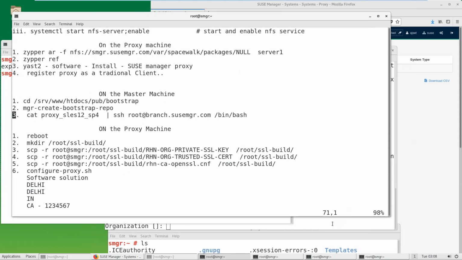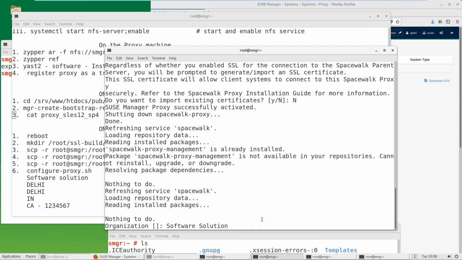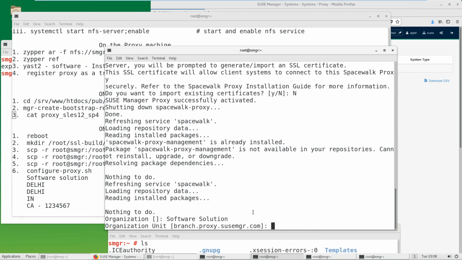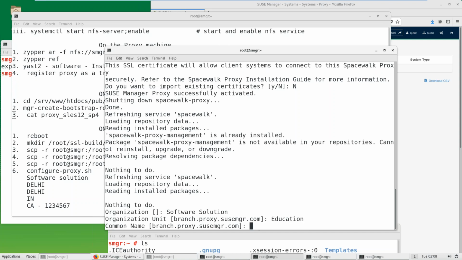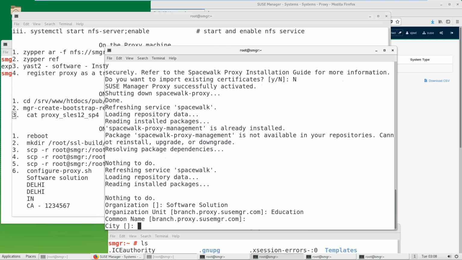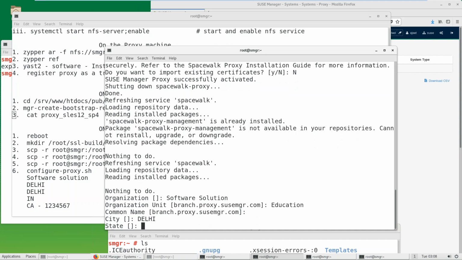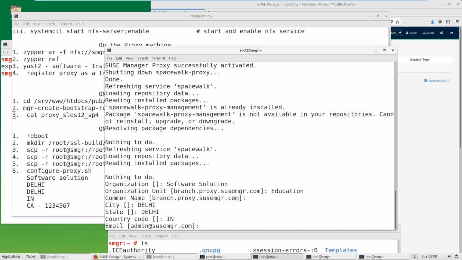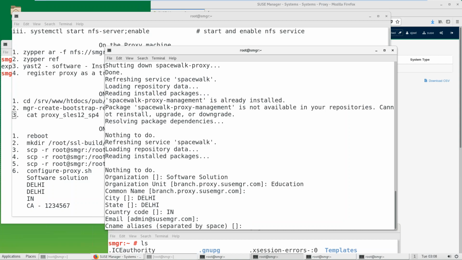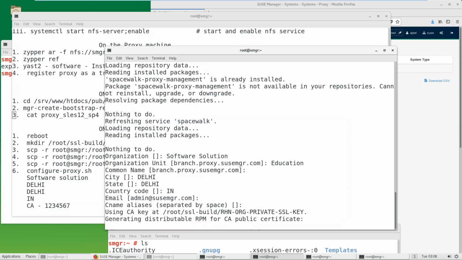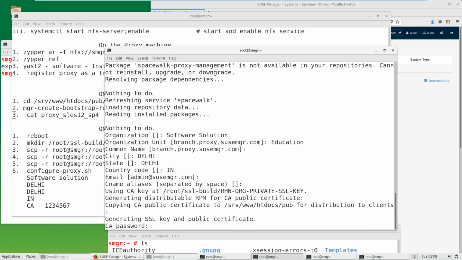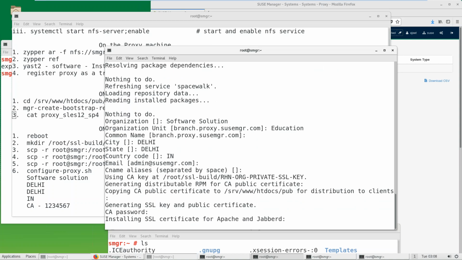So okay. Back here, this is my organization. The unit is education, which I remember. The common name, no issue. City is Delhi, state is Delhi, country is India, email ID is good. Not interested to set up any canonical name. Yes, the password of CA server, the same password that you applied while configuring SUSE Manager the first time. So in my case, 1 2 3 4 5 4 5 6 7.